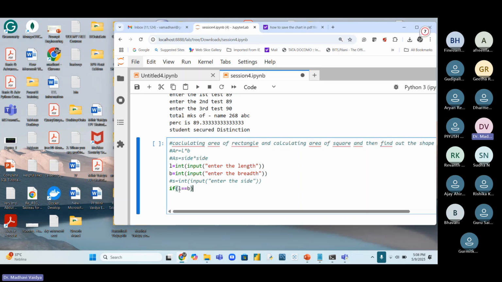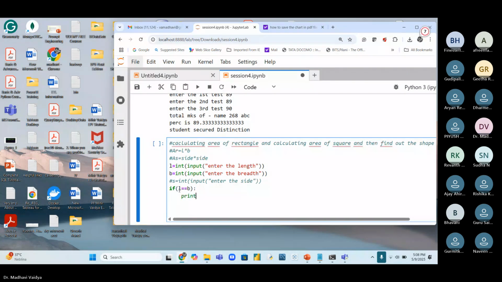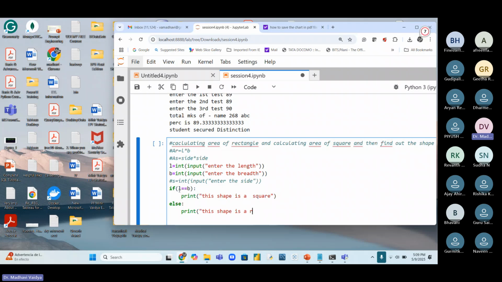So if L equal to B, print this shape is a square. Okay, else print this shape is a rectangle, right? And if suppose L is greater than B, L is less than B, can I give the condition?